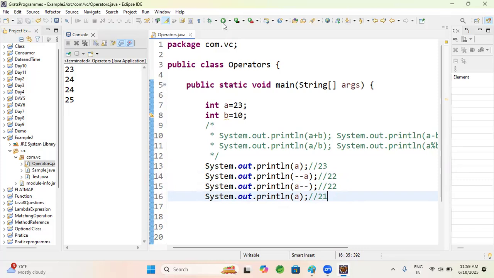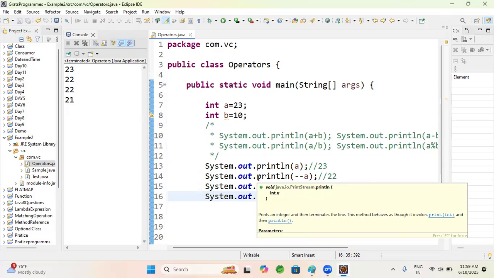This way I'm going to get the output. See, 23, 22, 22, 21. Internally it will decrement the value. At last the value will be 21. These are about the unary operators: increment and decrement, post-increment, post-decrement, pre-increment and pre-decrement.